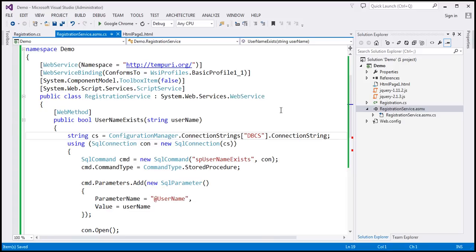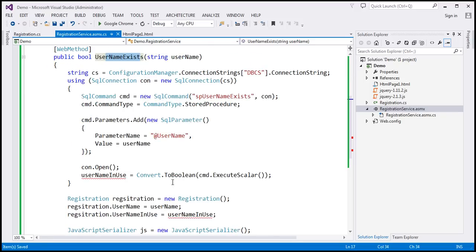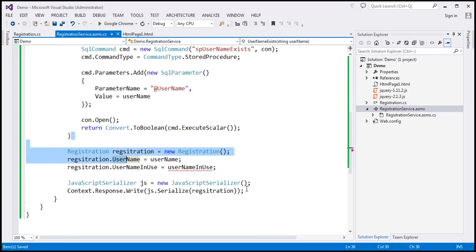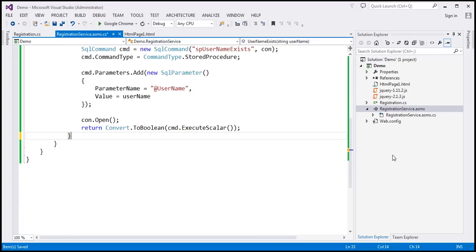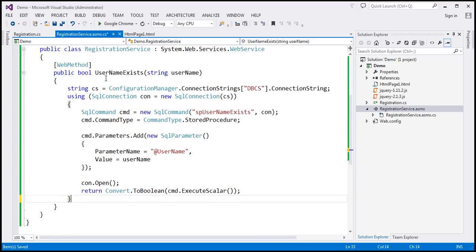And I want this function to return true or false. It's going to return true if the username is already taken, otherwise it returns false. So here we're retrieving from the DB whether the username is available or not, and we are going to return that Boolean value back. And we don't require all this code, so I'm going to delete all this code. Now this function username exists simply returns true or false. If the username is in use, then it returns true. Otherwise, if it's available, it's going to return false.